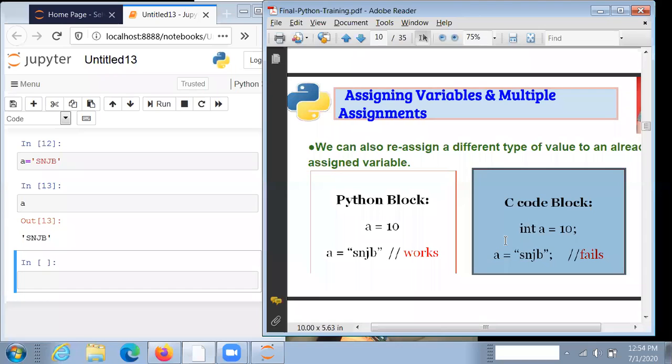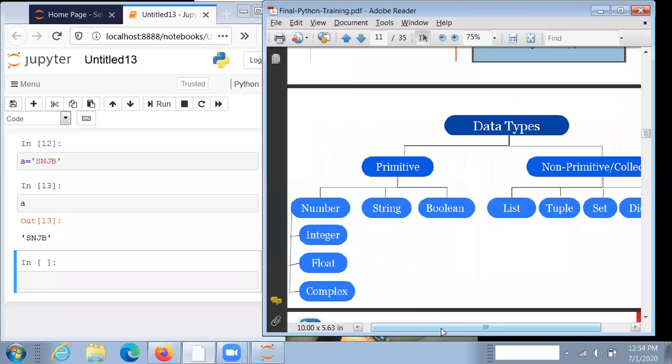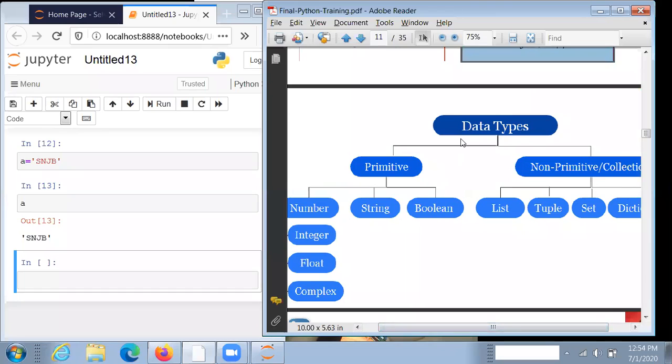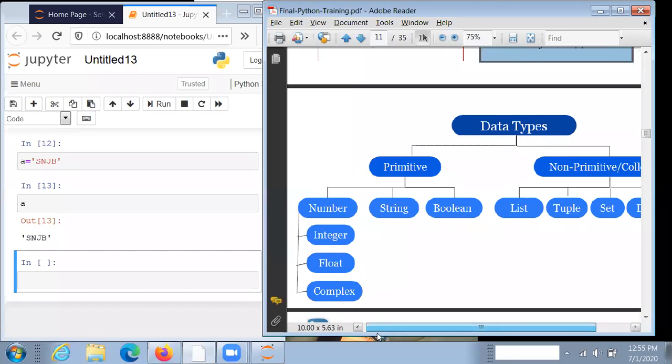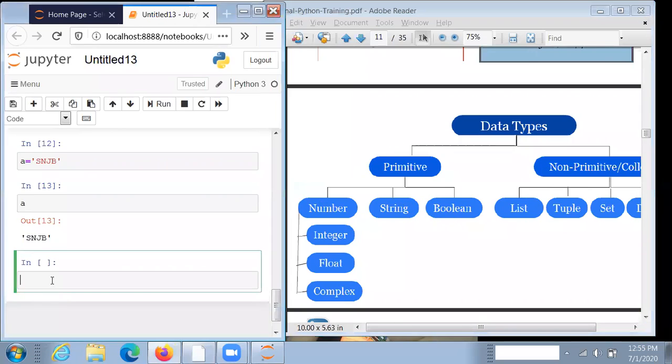So the next point we are going to concentrate on. Today's major focus is the data types of Python. There are two basic types in the Python language, primitive and non-primitive. First of all, we need to concentrate on primitive data types, that is built-in data types, in which the first point is number. Number again has three parts: integer, float, and complex. These are the numeric data types. And the second one is string and boolean. We'll see one by one in hands-on.